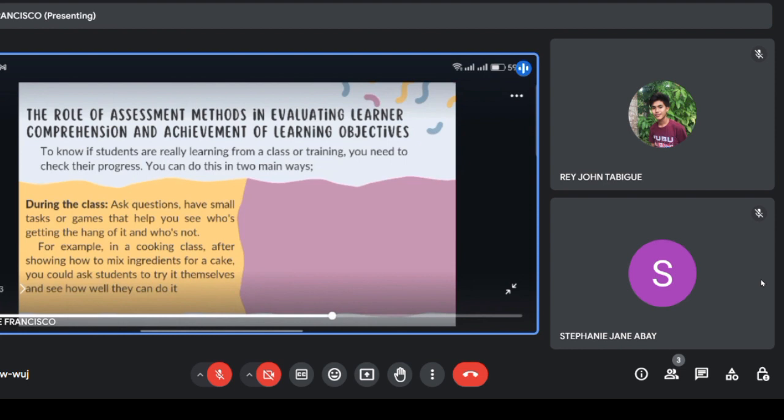So first is during the class, ask questions. Have small tasks or games that help you see who's getting the hang of it and who's not. So for example, in a cooking class, after showing how to mix ingredients for a cake, you could ask students to try it themselves and see how well they can do it. So for example, in a cooking class, after you mix the ingredients for the cake, you ask the students to try it so they can practice mixing properly.